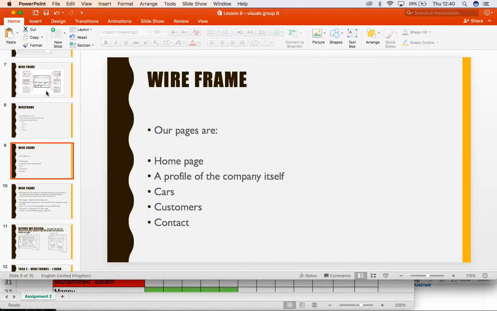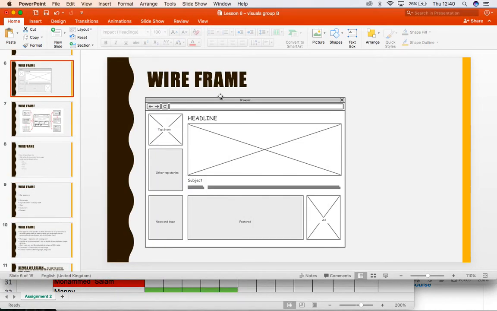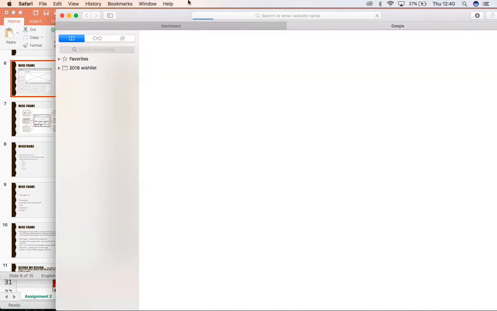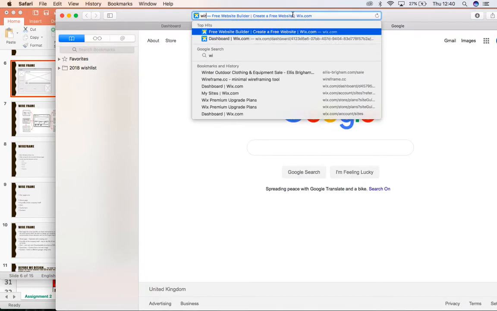So this is what a wireframe looks like. It's represented with boxes and squares and text and things like that, just to show how much you're going to take up of one page. So we're going to use a website called wireframe.cc.